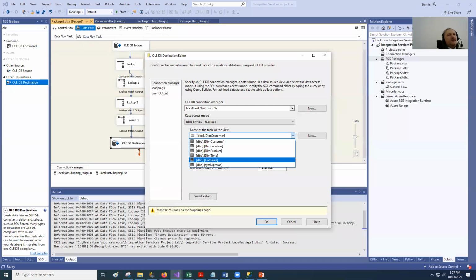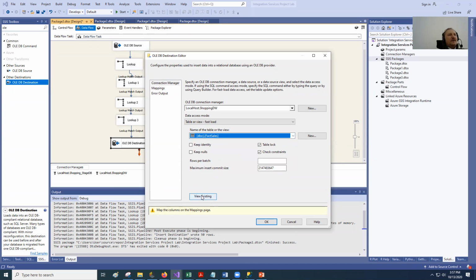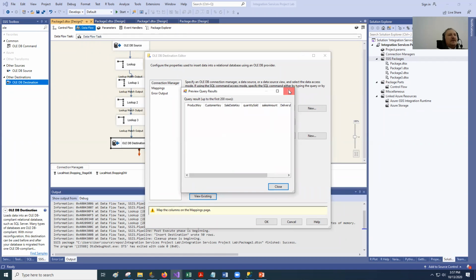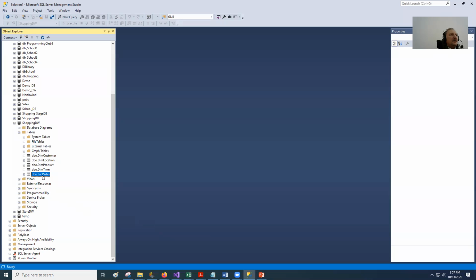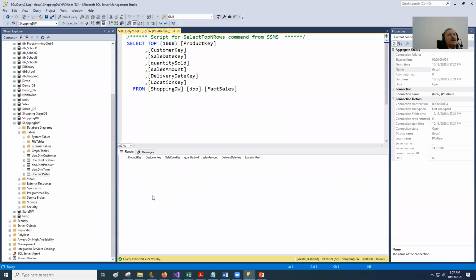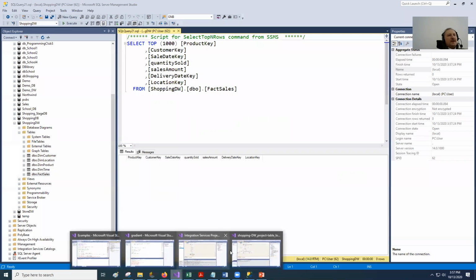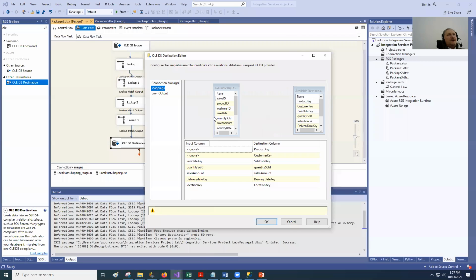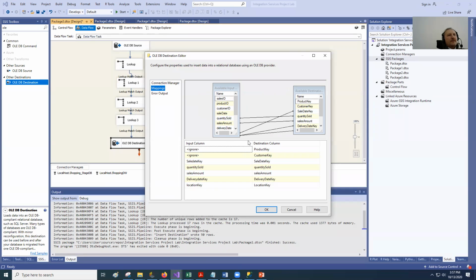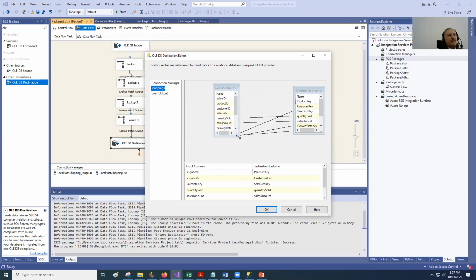Till fact sales, remaining only this table. View existing, nothing there. If you look there, we can see nothing. It is empty because we didn't load it yet. Now mapping remains. Product key, product ID. Customer ID, customer key. Everybody knows.